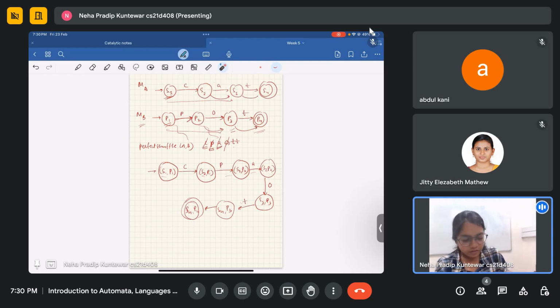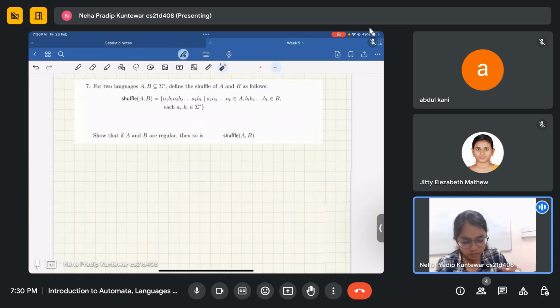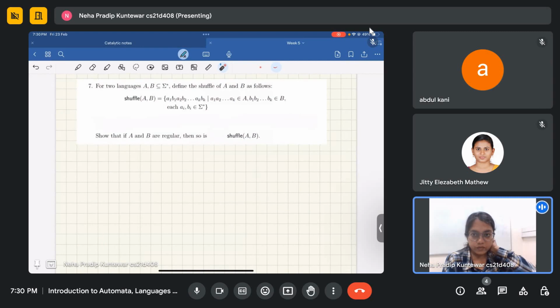Okay, I hope that was clear. So let's move on to the next question. So here is a different language which is called shuffle. So what does shuffle do? It's similar to what you did earlier, but you are not taking one string and merging it with the other string. You're kind of joining different strings together.